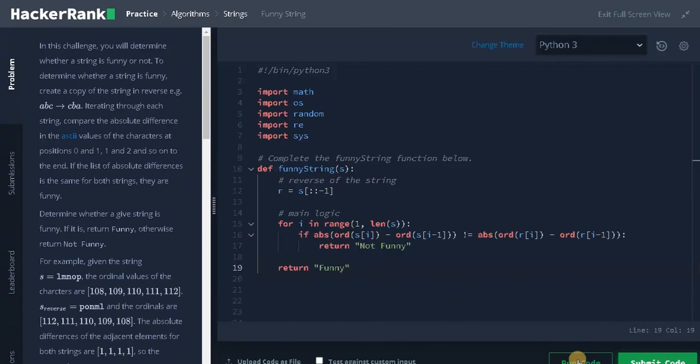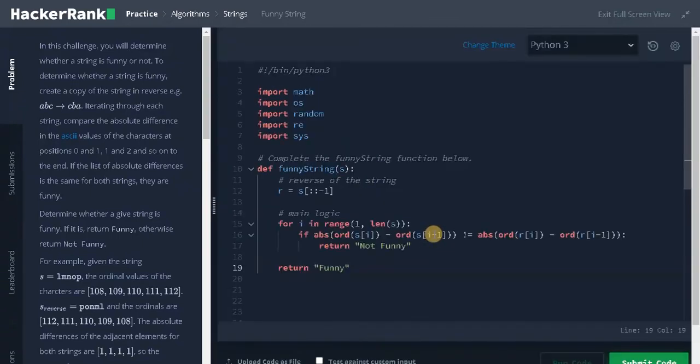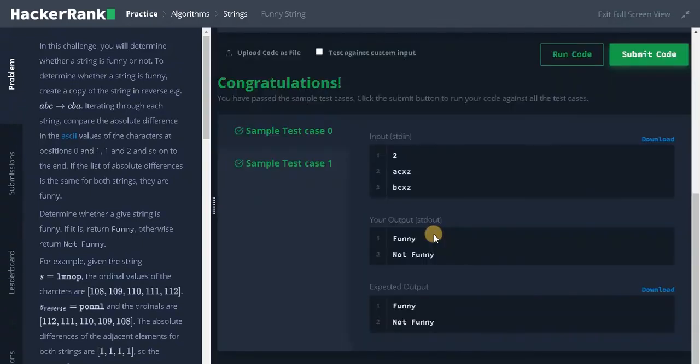Okay, let's run the code. It passed the sample test case. Let's submit it.